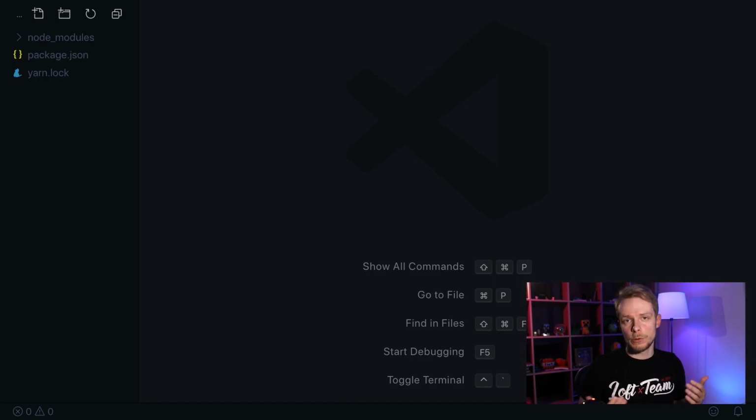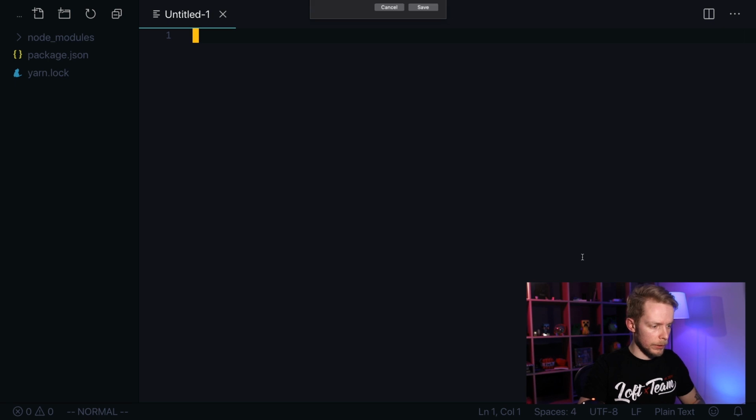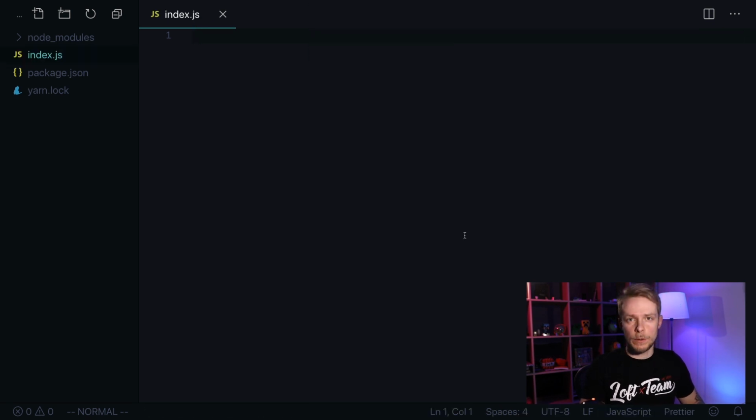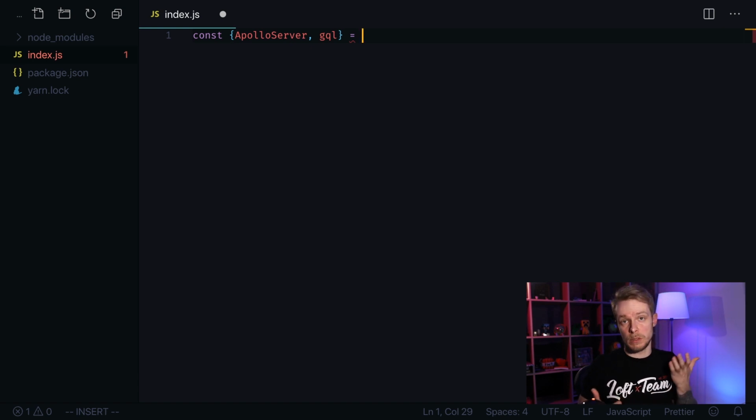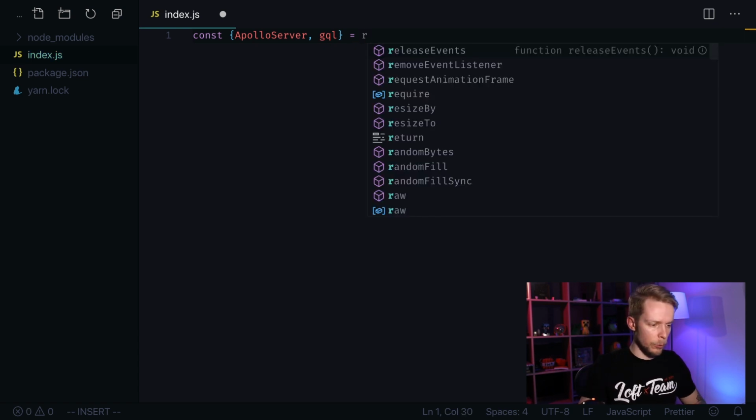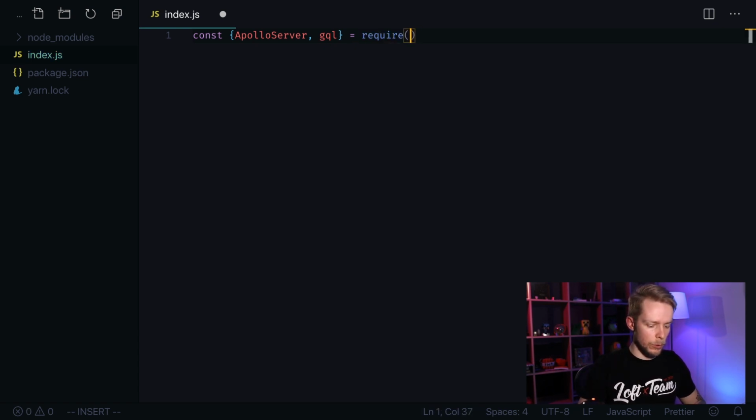Now open this folder in your favorite code editor and create a new file. We will call it index.js. Inside of this file, initialize two constants: ApolloServer and gql. ApolloServer is basically a GraphQL server and gql is a function to parse GraphQL queries. We will import both of them, require from apollo-server.